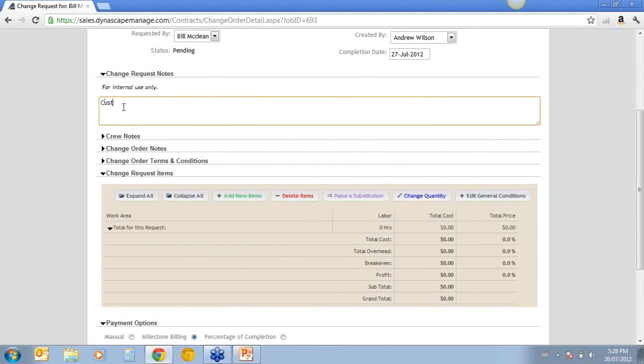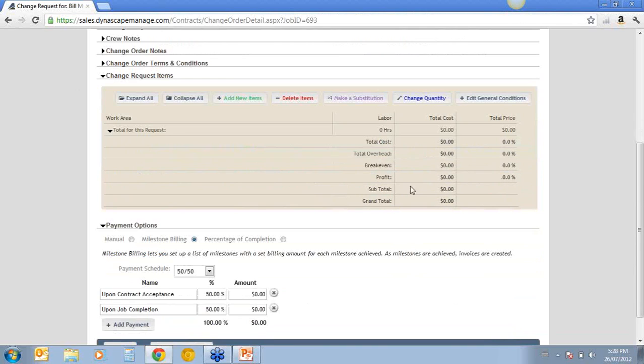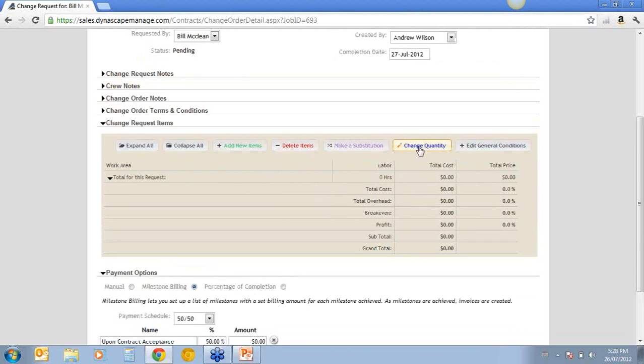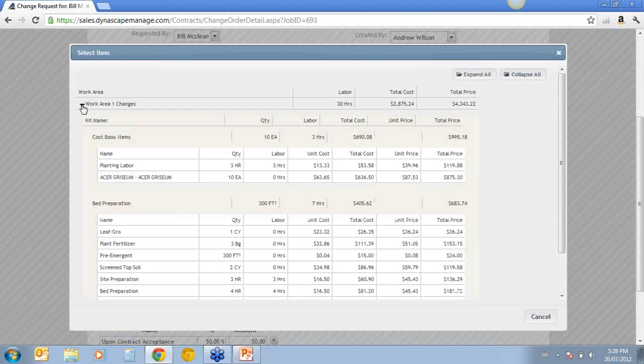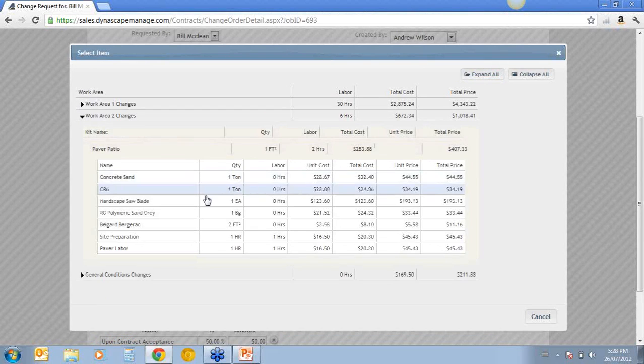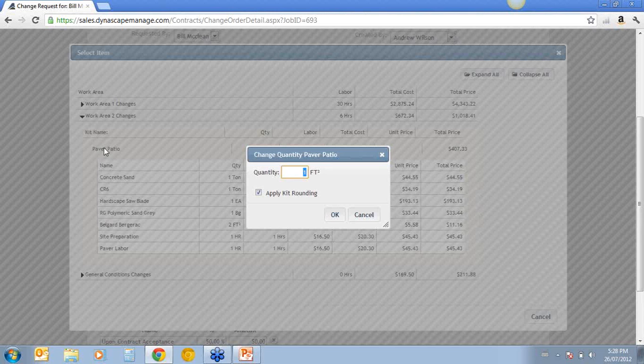In this case, our customer wanted a larger patio and different stone. Actually, I'm going to change the size before I do a more advanced change order to change the type of stone. So, customer wanted a larger patio. We're happy with that. I'm going to change the quantity. We have the paver patio, so I'm going to click. I can change the quantities of these single items, or I can click directly on the kit here, and I'm going to change this from 1 square foot to 500 square feet.